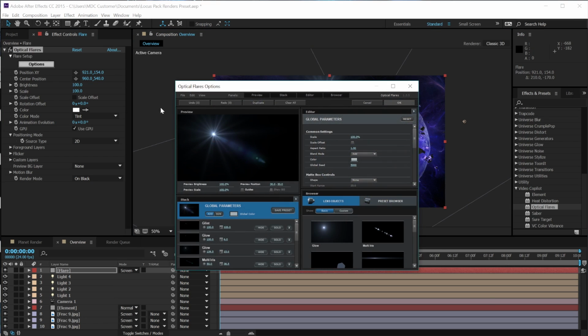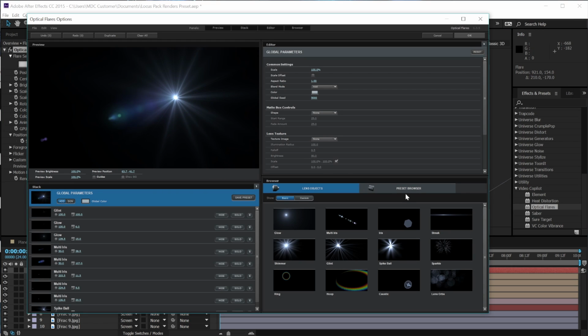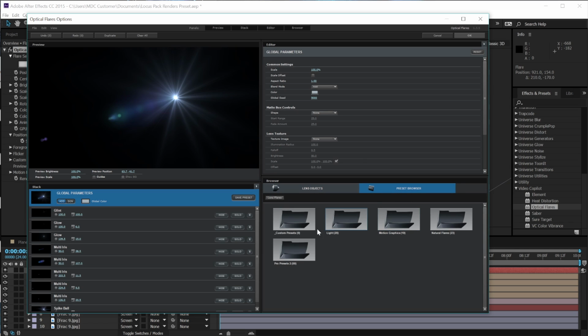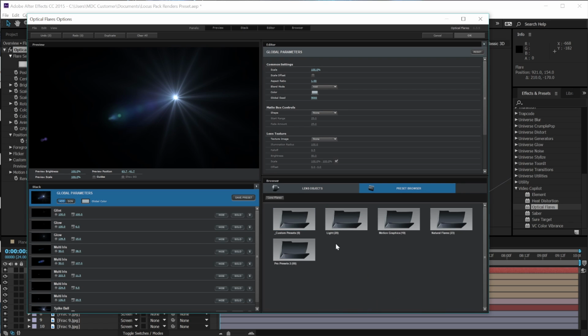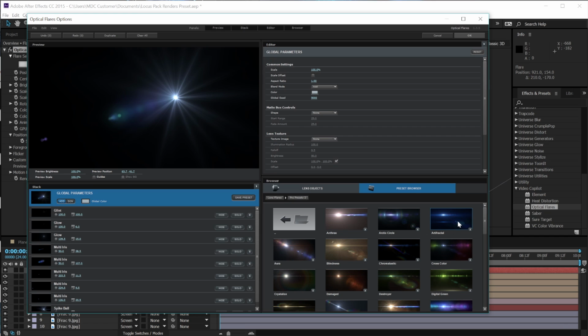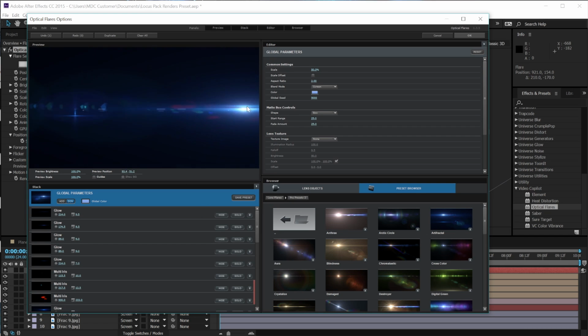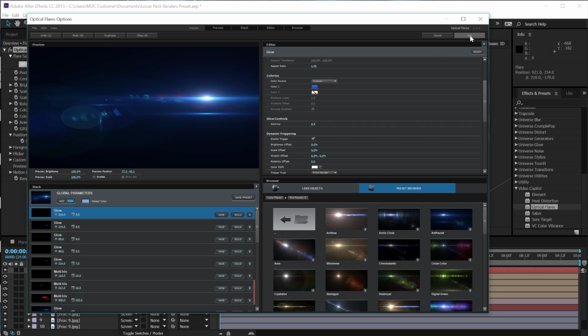And let's hit on options. Okay, so now we're in Optical Flares. The first thing you'll want to do is go to your preset browser, select a flare you like. It doesn't have to be the one I choose. It could be really any one of these. It doesn't really matter. But I'm going to use this one right here. So there we go. So let's hit OK.